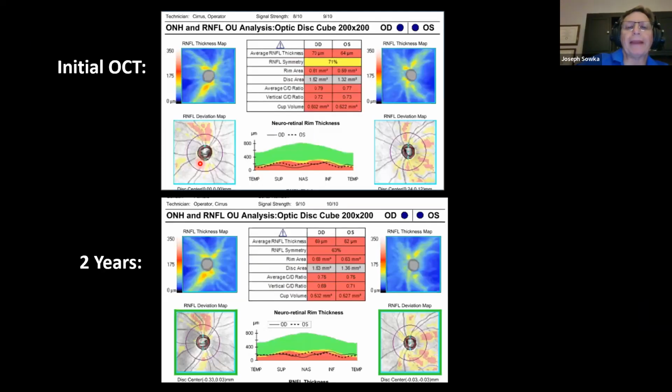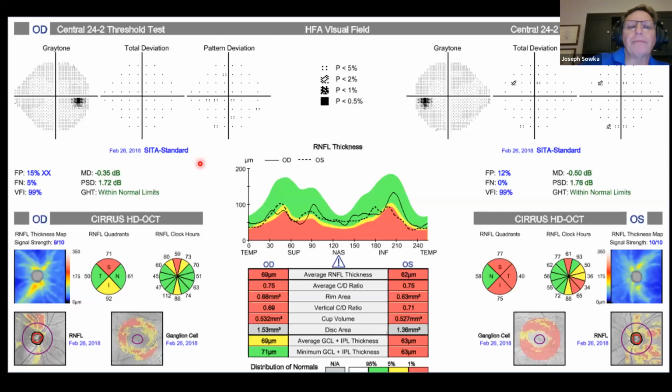Mike, a question came in. How much loss of nerve fiber layer above the 4-micron sensitivity of the Cirrus and still be in normal green measurements tips you into treatment? I think we're confused. How much change, if they're still green, how much change before you say, I don't like this?